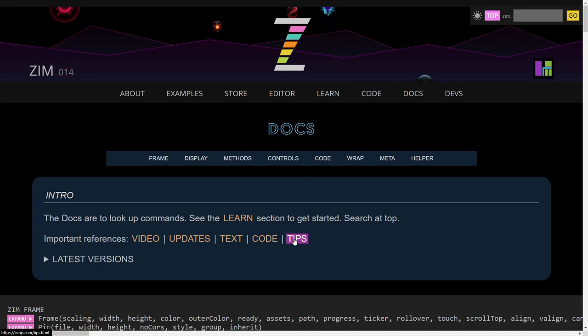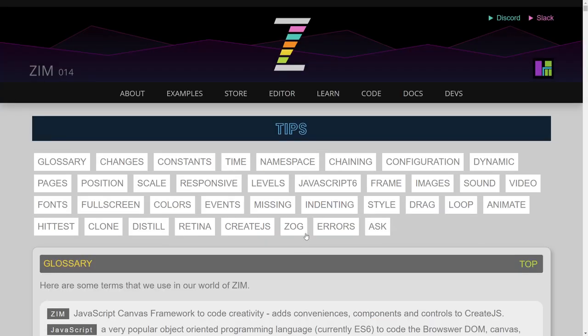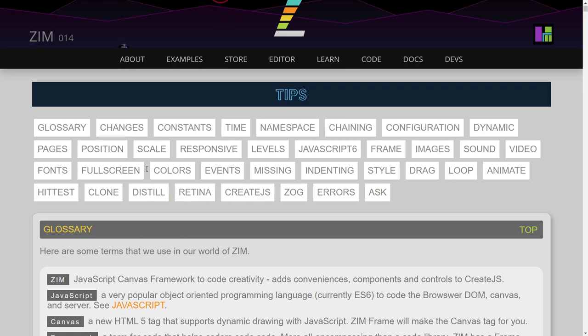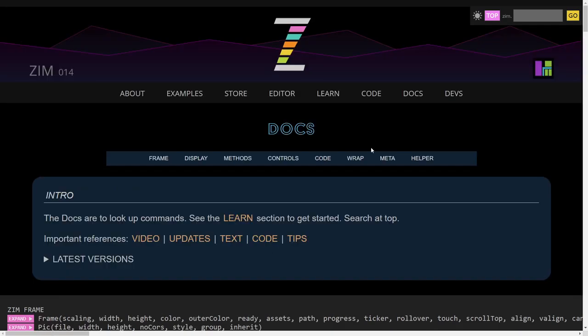And tips. Tips is an addendum, if you want to call it that, to the docs that tells you the latest ways that we do things and some pitfalls as well, things that might fool you about hit tests, etc. So there are all sorts of tips. Here's tips, and there's a glossary of terms right there, as well as tips on all of these kinds of things. What happens if something's missing when you don't see it? Well, maybe you missed a stage.update, for instance. Alrighty, back to the docs.